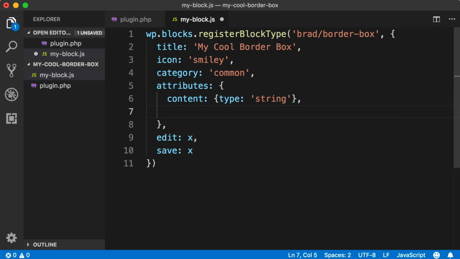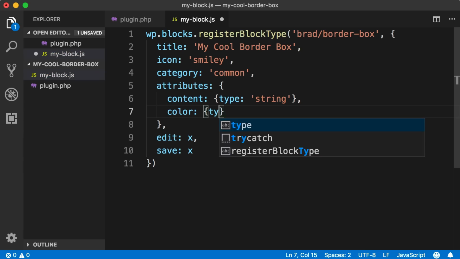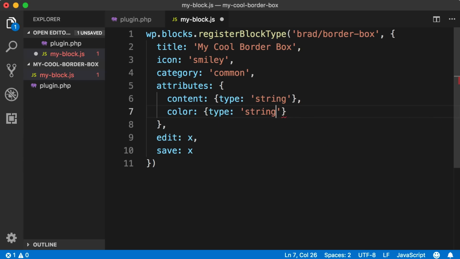We also want to keep track of the color that the user selects. So color, set that to an object. Let's also say the type should be a string, right? A string of text or a color code. And that's all we need for attributes, right? We just have those 2 pieces of data that we want to keep track of.